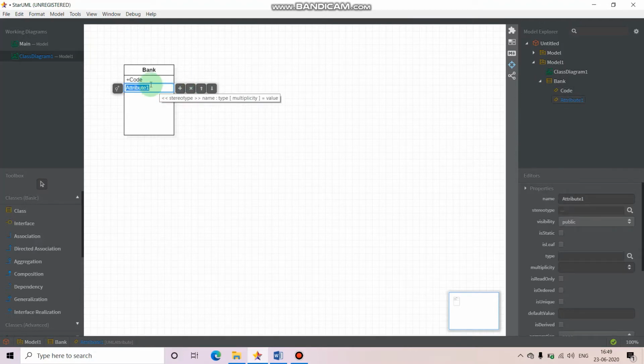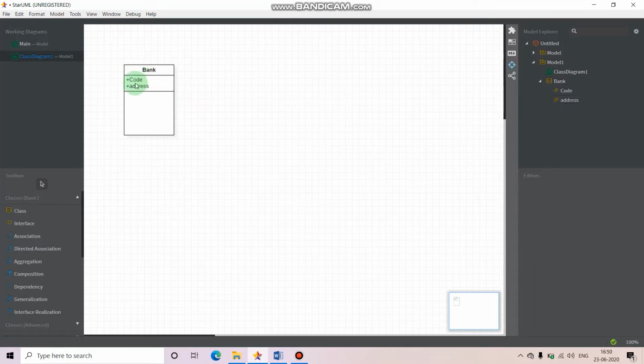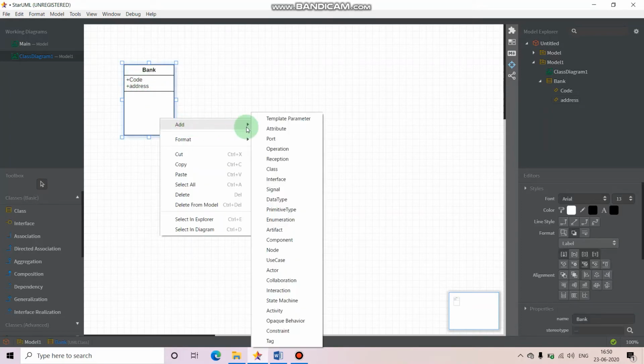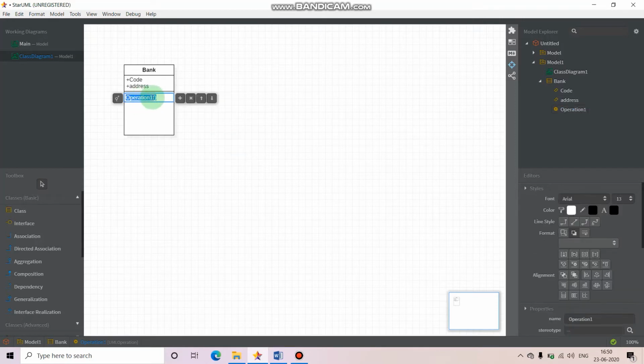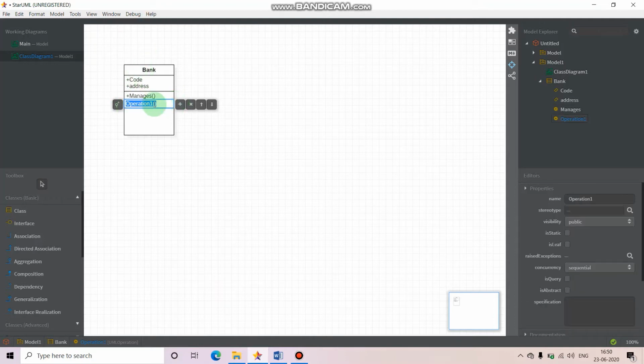So inserting the next attribute, address of the bank. This is the code of the bank, this is the address of the bank. These two are its attributes. Now add the operations. Bank manages multiple accounts, so for that I am writing this operation.